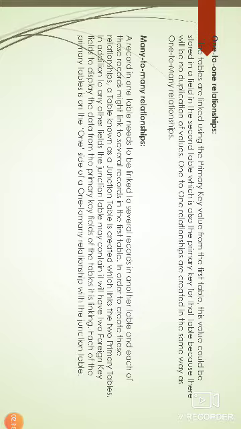So next one is many-to-many relationships. A record in one table needs to be linked to several records in another table, and each of these records might link to several records in the first table. In order to create these relationships, a table known as a junction table is created, which links the two primary tables in addition to any other fields.